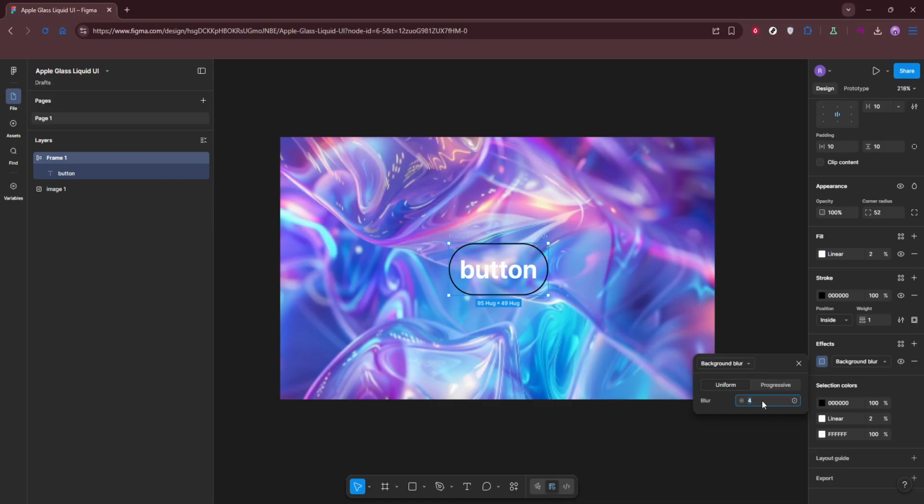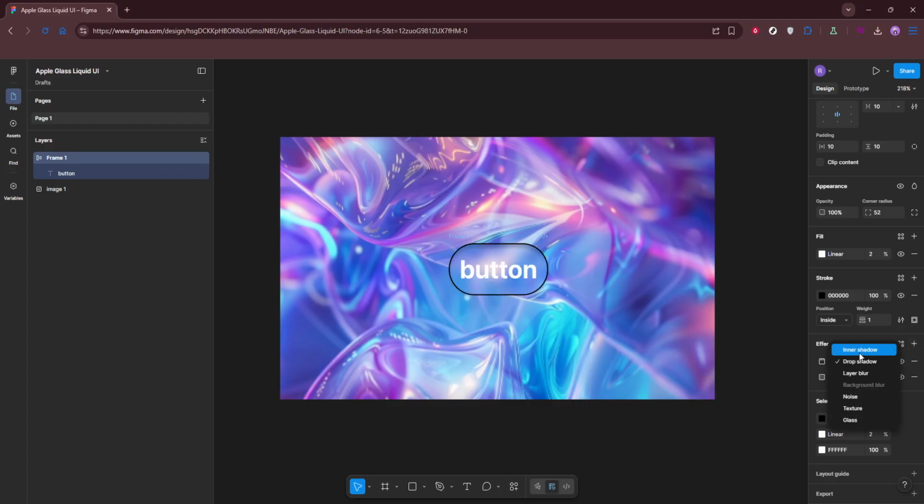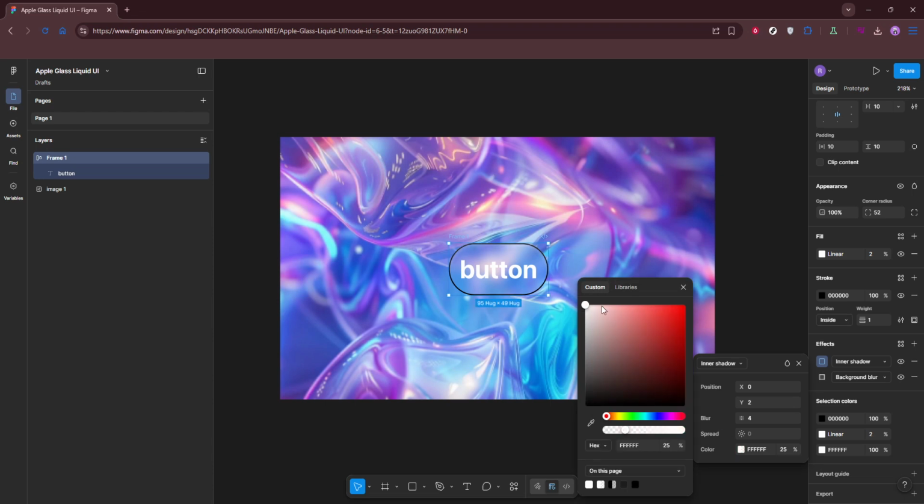Enhance the lighting with an inner shadow. Set the Y position to 2, blur to 4, color to white at 40% opacity. This adds a soft internal glow that catches the light along one edge.